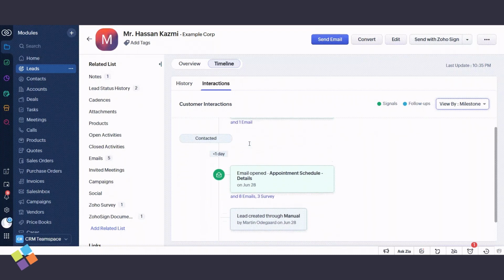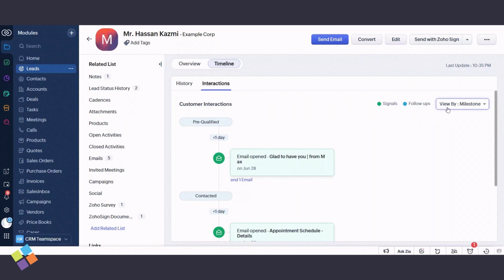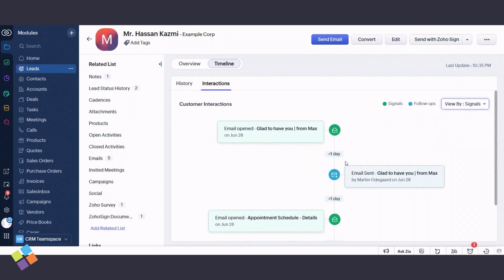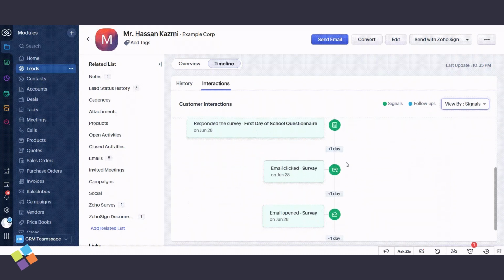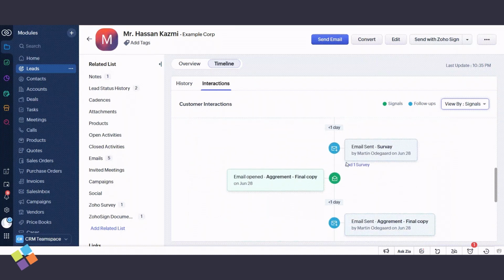The Interactions tab in Zoho CRM is vital for businesses. It helps them improve customer engagement. It gives a full, time-ordered view of all customer interactions.